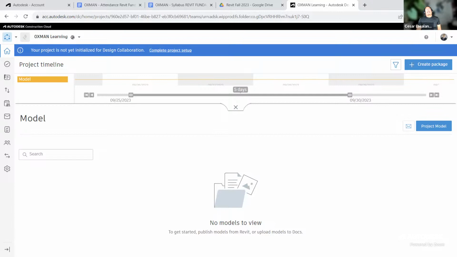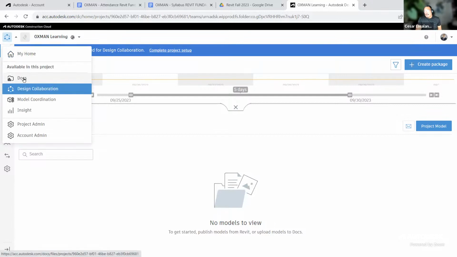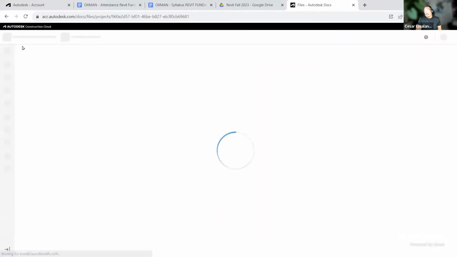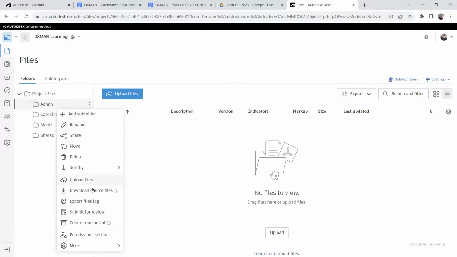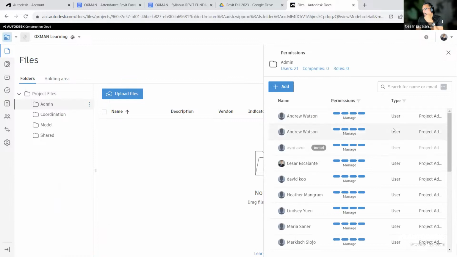For simplicity, I made all of you administrators, and administrators have visibility to everything. But in the folder structure, if there are sensitive files that shouldn't be seen by others, like contracts or financials, you can restrict that via permission settings, say these users have no visibility, and edit the degree of access per user per folder.